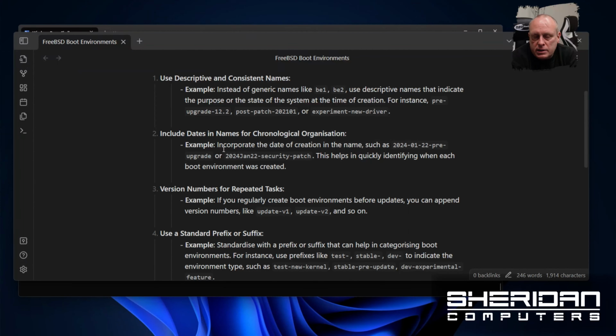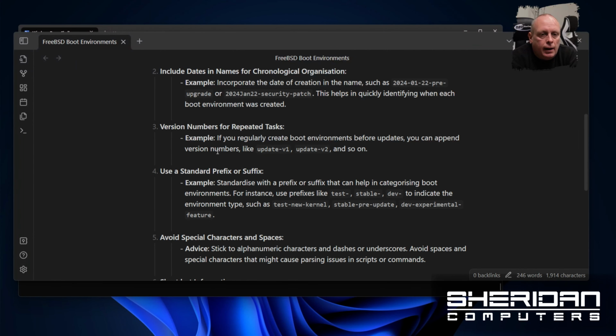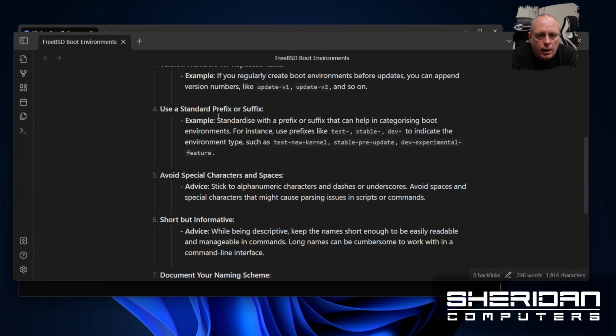If you include the dates in chronological order, for example, 2024-01-22-pre-upgrade, this just helps you quickly identify when each boot environment was created. I know it is listed when you list the boot environments, but it does help, trust me. Version numbers: if you're doing boot environments on a regular basis, you can put V1, V2 at the end of it. Use a standard prefix or suffix, so use test, stable, dev, if you're changing between kernels, or test-new-kernel.